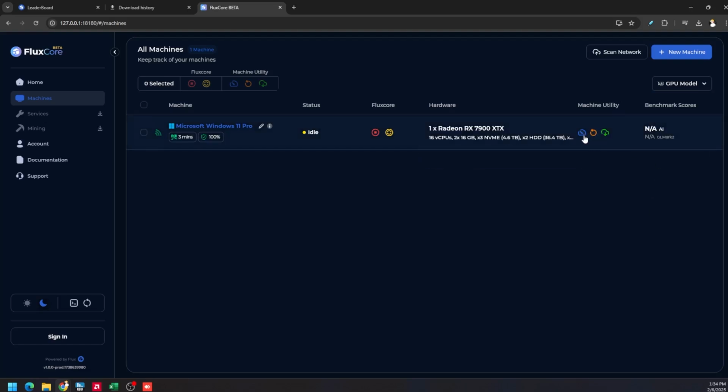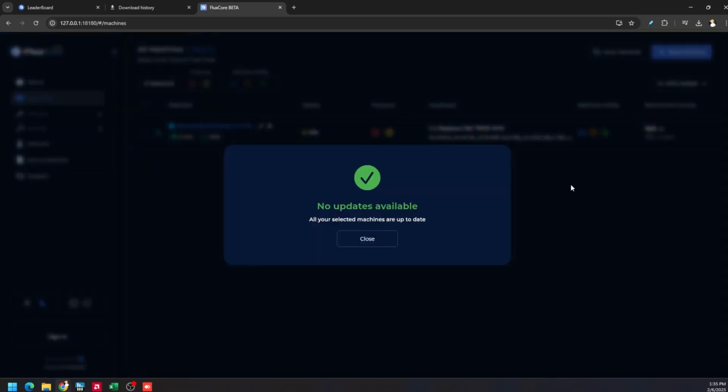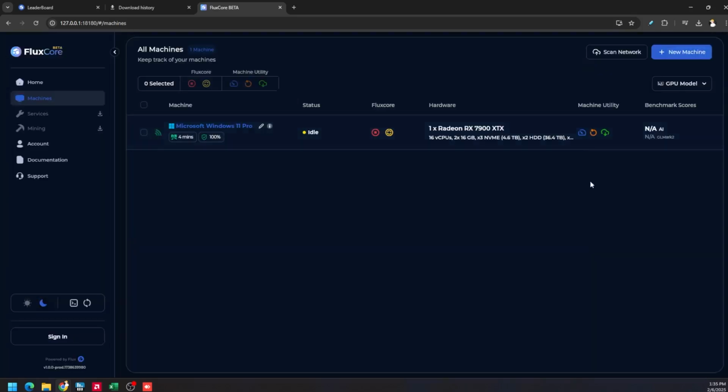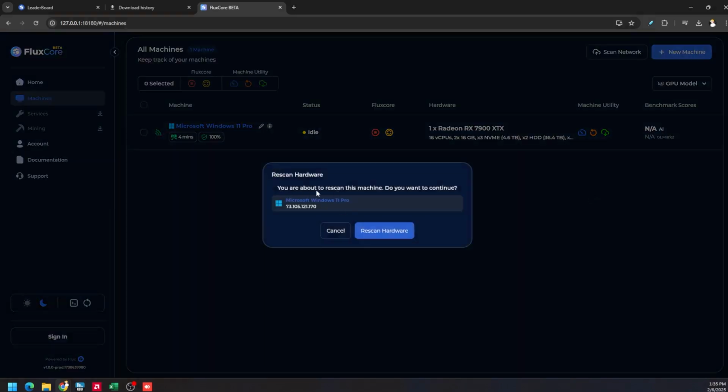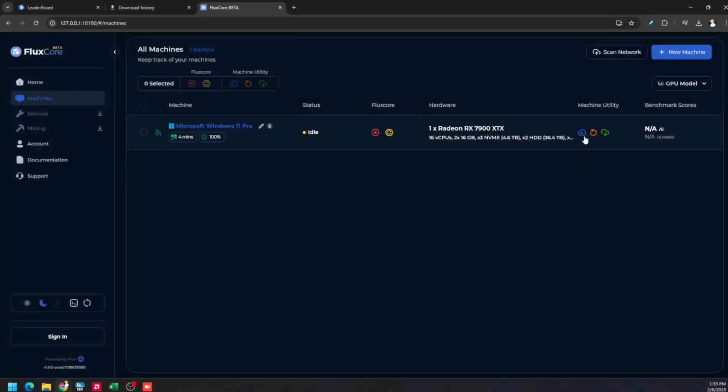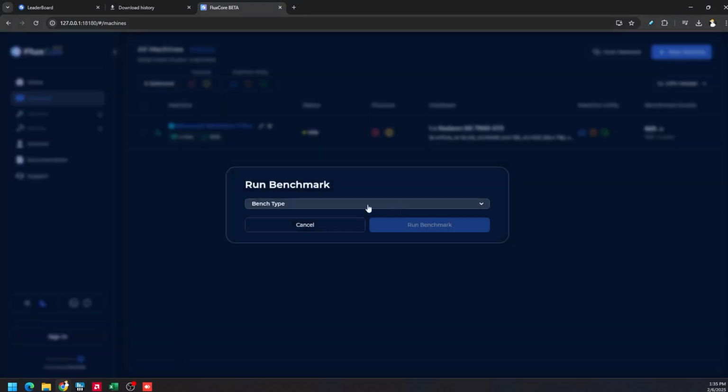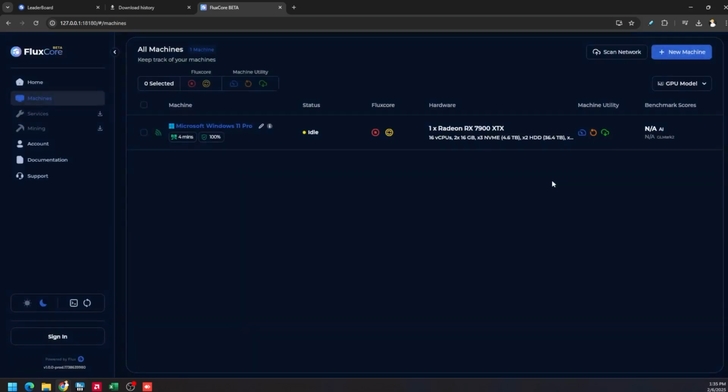And we can see what's going on. We could run benchmark, refresh the connection, or do a cloud download, I believe. Let's go ahead and click that button. No updates. Refresh. Right, you're about to rescan this machine if we changed any of the hardware. Speed test types: all test, benchmark, Blender, CPU, disk, memory, speed test, which we already ran during the initial setup. So we could run that and add our data, because we don't have any benchmark scores.